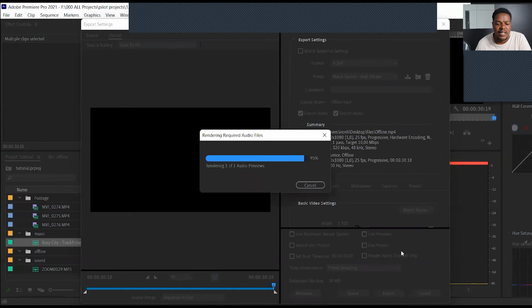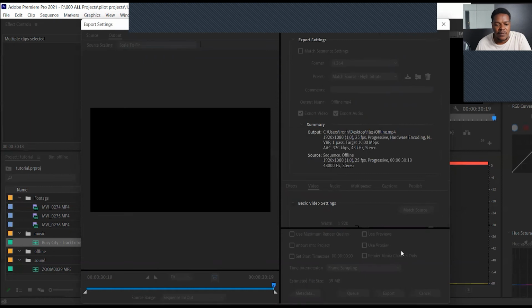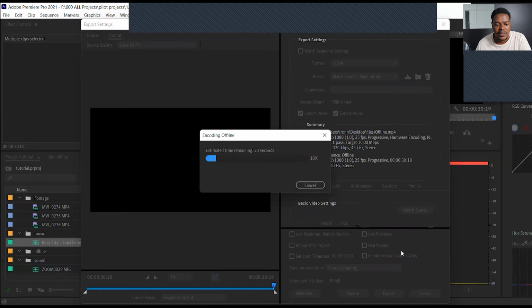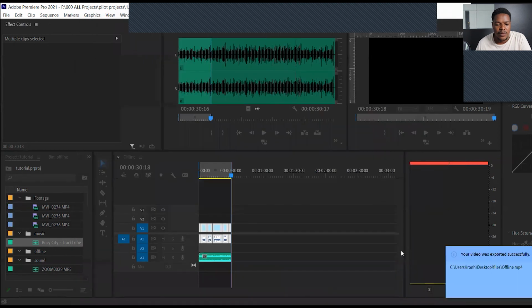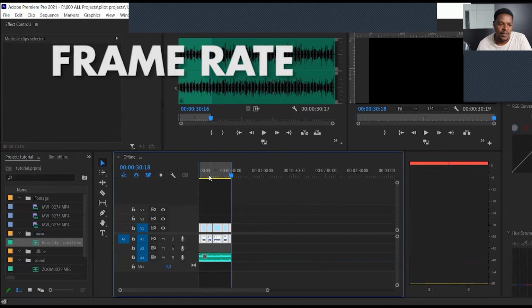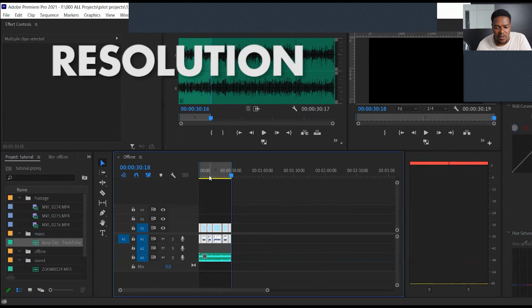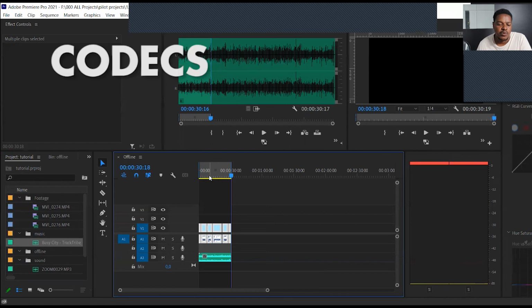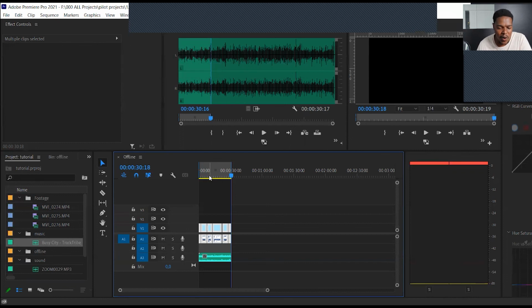When I hit the export button, the program will start rendering and making the video file. That's what the video file looks like. It's rendering. Boom. There we go. One thing I'd suggest is that first you need to learn about different file types. You need to learn the different types of video files in terms of video file properties, from your frame rate to resolution and codecs. So you need to read about codecs, frame rate, and video resolutions.